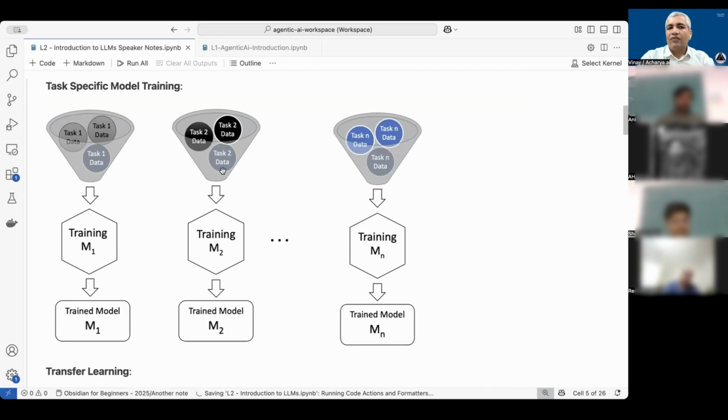For another task, you will have to again gather the data and create its model, so model M1, M2, Mn. These are all separate models. So task-specific models were highly domain-specific, a costly affair, a lengthy process, collecting the data.